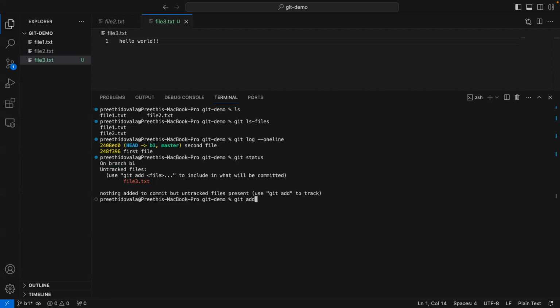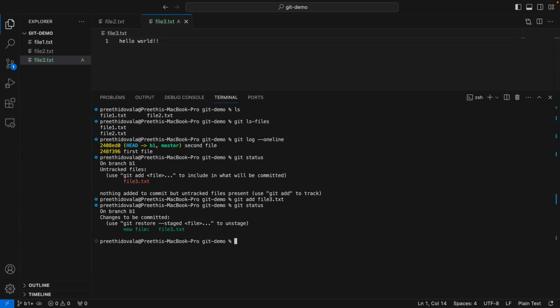Add and commit. So same concept. Add the file, again git status. It says changes to be committed. Where is the file now? Staging area. So what should I do now? Commit. Commit minus M, let's say, on B1 branch.